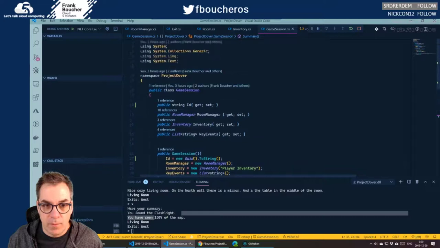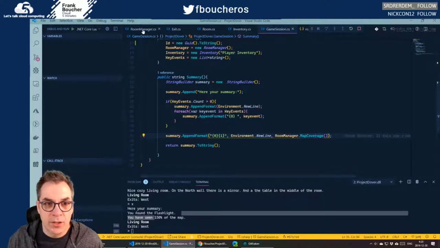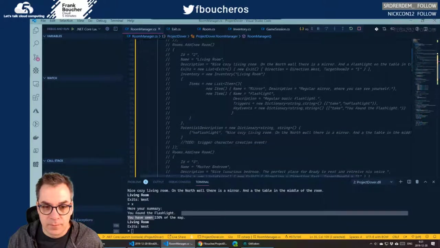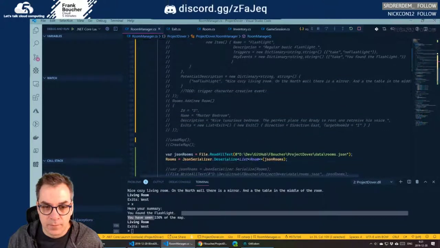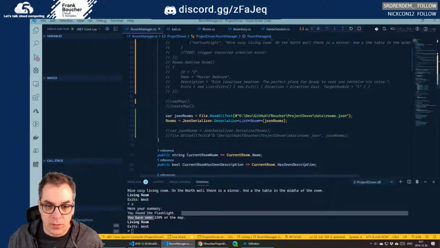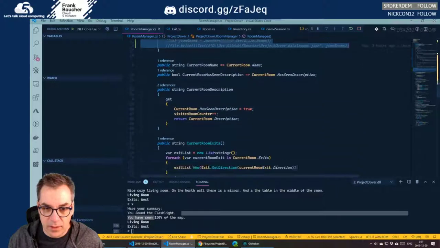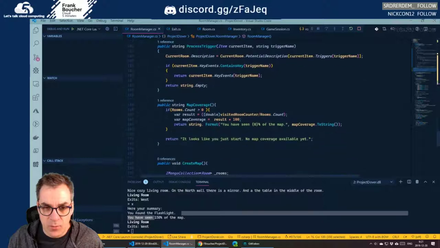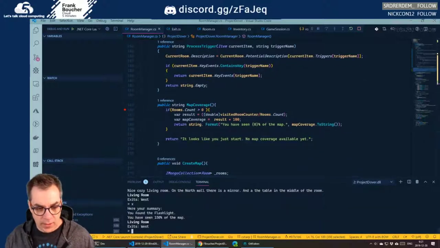So where is map coverage? It will be in room manager. So here I just put some stuff quickly here. We'll get to it later. Let's go in room coverage to understand why map coverage, I mean. So let's put a breakpoint and let's try again.